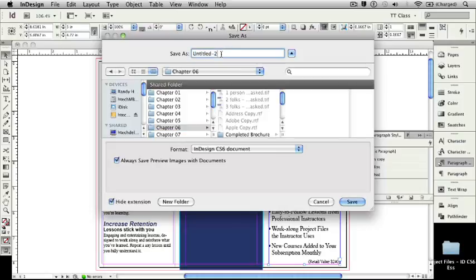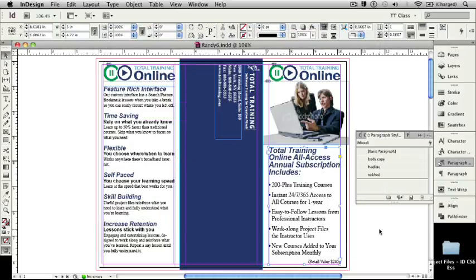And I'm going to name this file my name. You can use your first name here. And then the number 6, so I know where my working file is. And you'll notice by default, it wants to save that as an InDesign CS6 document. We're going to let it do that by clicking the Save button right here and creating the front of our trifold brochure.